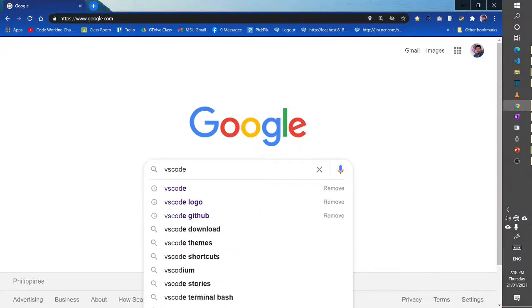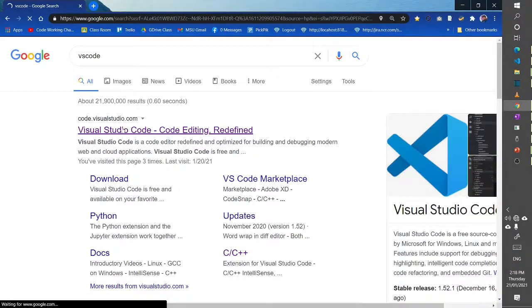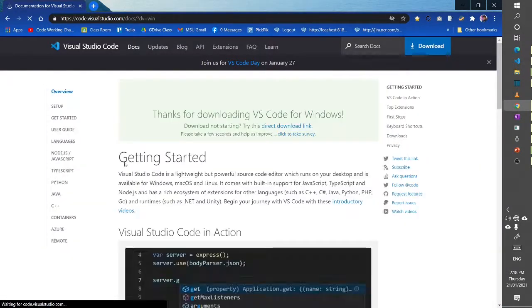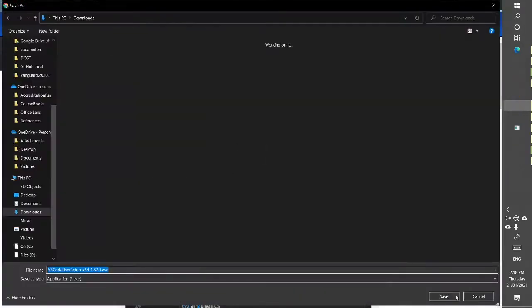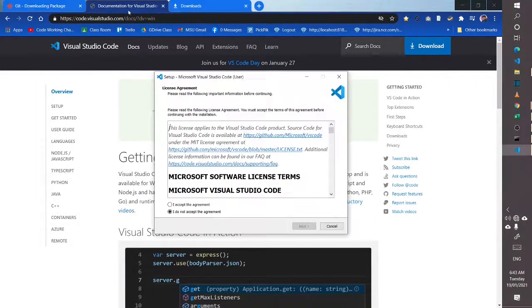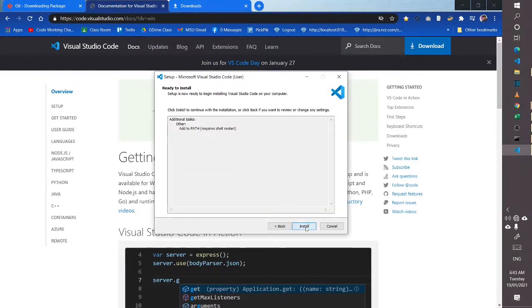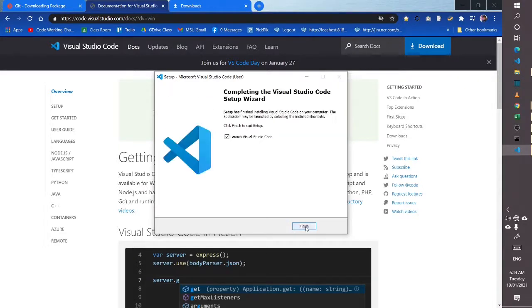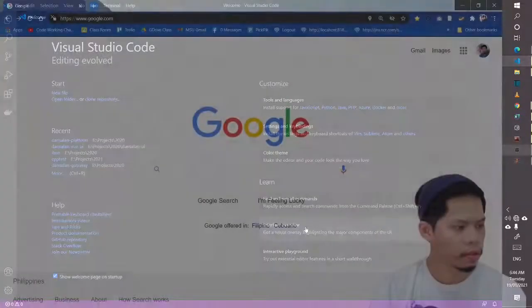To download the installer for VS Code, search mo sa Google and download it sa code.visualstudio.com. After downloading, proceed ka na sa installation by executing the downloaded installer. After installation, it should launch the Visual Studio Code IDE.